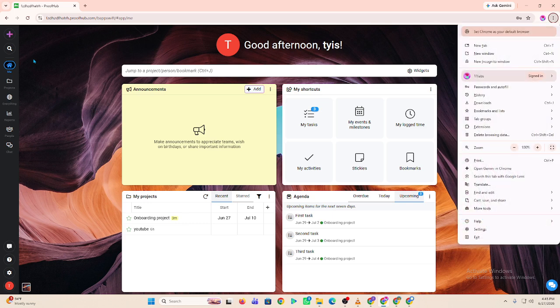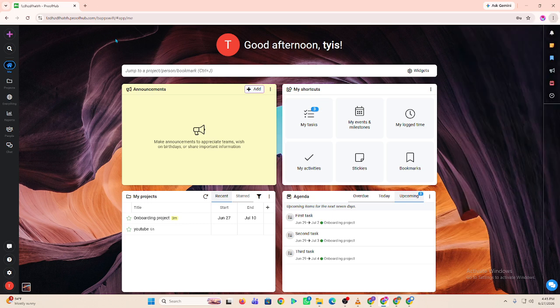If you've archived a project in ProofHub and now need it back, restoring it is quick and simple. In this tutorial, I'll show you how to restore archived projects in ProofHub step by step in 2026. First, sign in to your ProofHub account and go to your main workspace dashboard where all projects are managed.